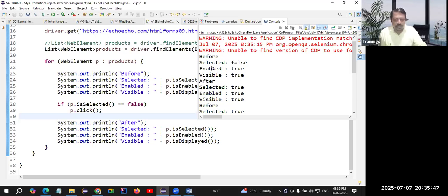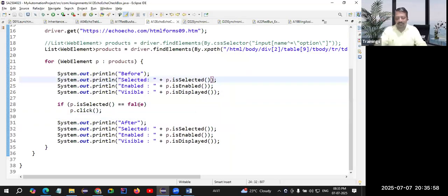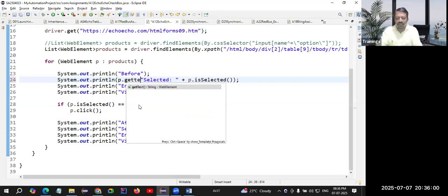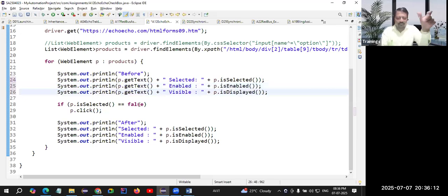So in that case, I just want to show that milk is selected, milk is enabled, milk is visible, something like that. Can I use the dot getText method here, like P dot getText? I think this should display the text like milk selected, milk enabled, milk visible. Right? And see what happens.